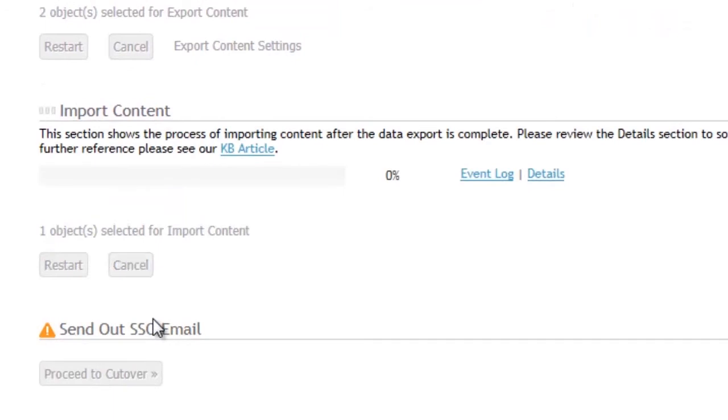When the export is complete, import will run automatically. As before, details will provide more information and you can select particular objects and restart.